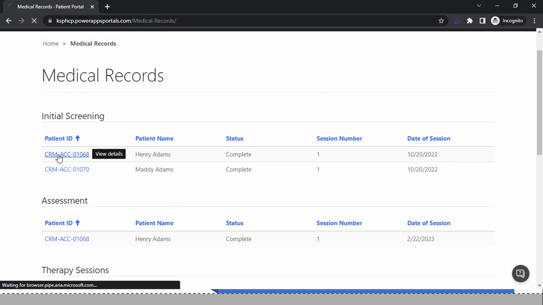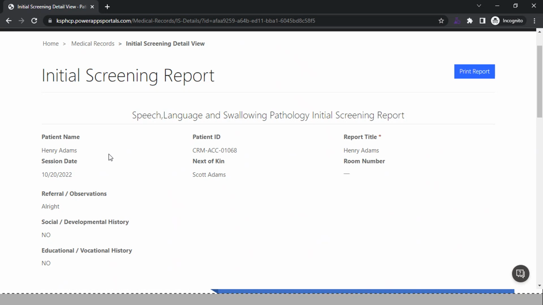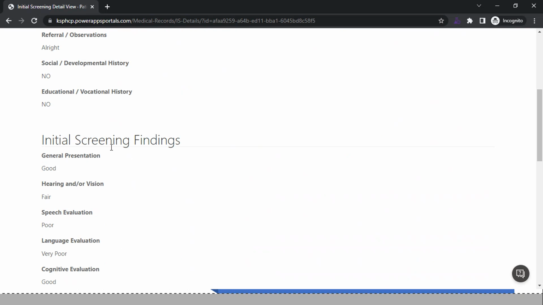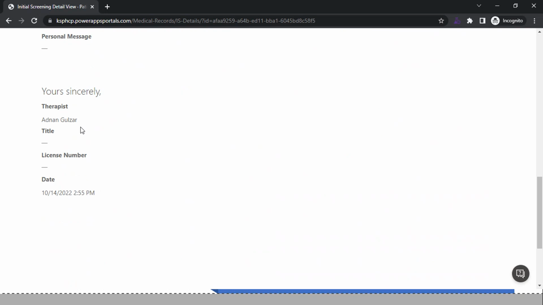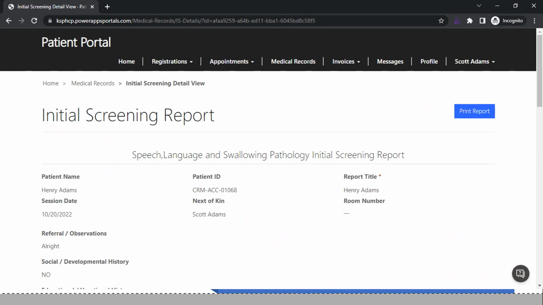So what happens in this session? During the session, the therapist addresses all the known issues related to the patient, Henry, I think. You can see the initial screening findings and the therapist's notes. If they want to add notes, the therapist, the lesson number, the date of the session, and even an attachment can be added. You can also print out the report.